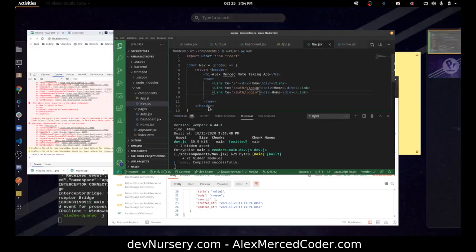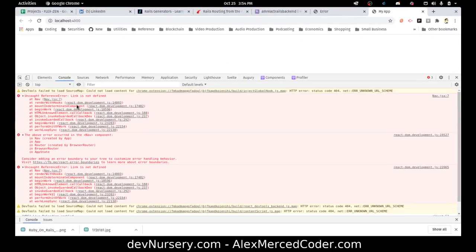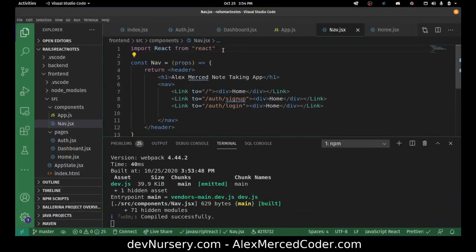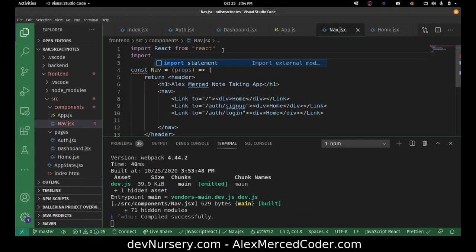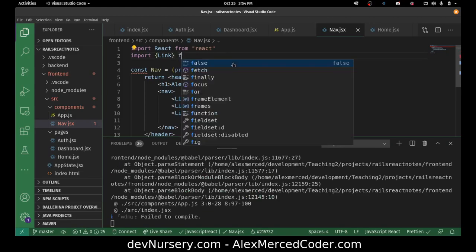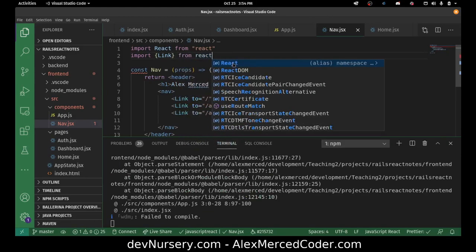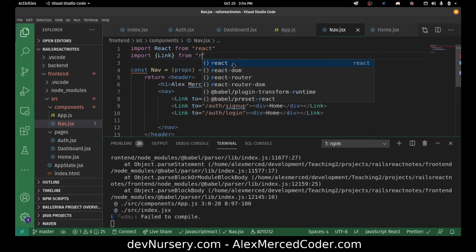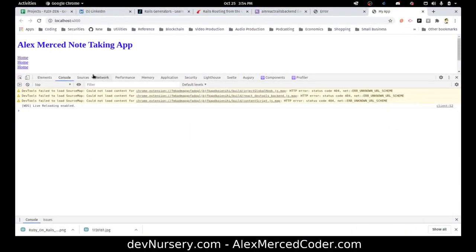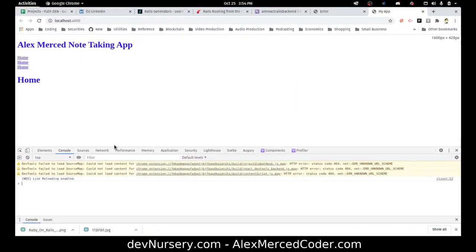But let's just take a look at how this is looking now. Okay, I probably have to import some stuff. Yep, I got to import link and whatnot. So import link from React router DOM. Okay, so let's take a look. Okay, good, no more errors. There's the links. We just want to make that look a little bit better.